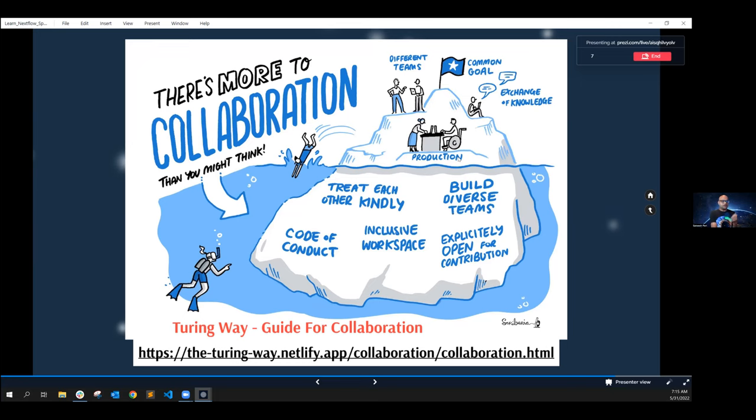One of the resources that I would recommend is the Turing Way Guide for Collaboration. Especially if you are new to GitHub and would like to know more about how the review process works and all that, you can find more information through this guide.